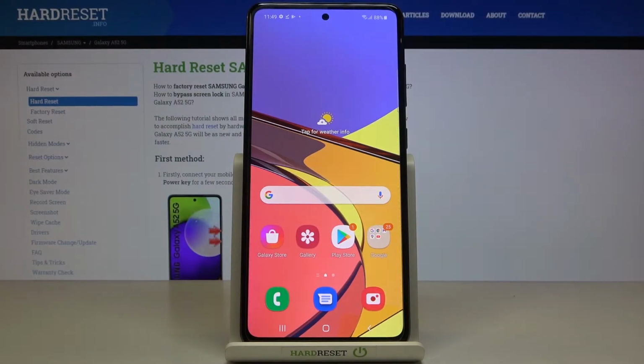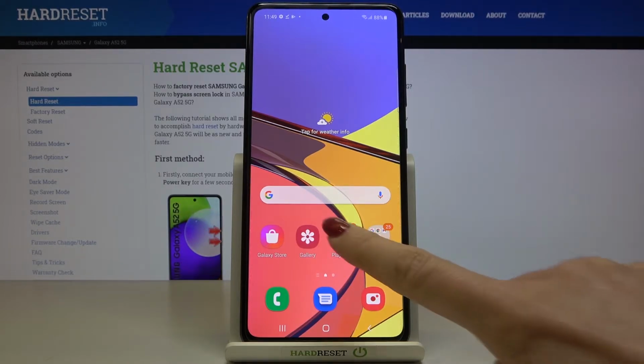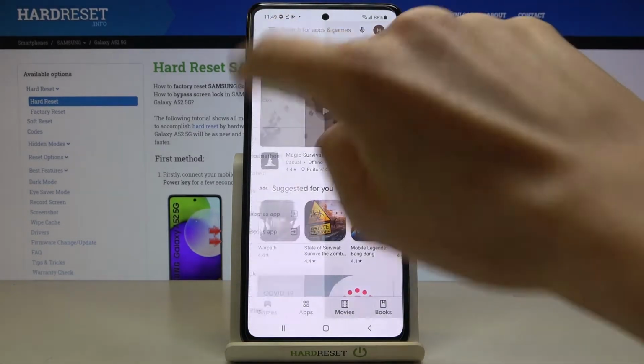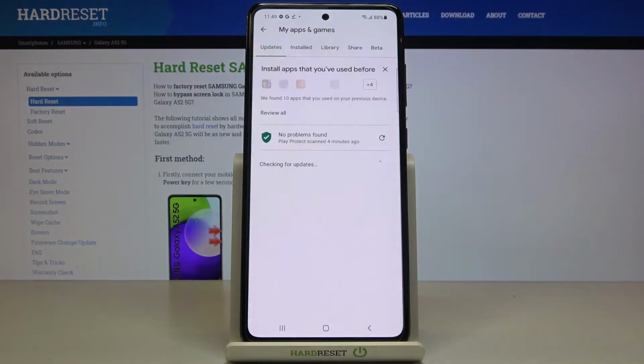In front of me is Samsung Galaxy A52, and let me show you how to update applications in this phone. So first of all, you need to open your Play Store, then go to More icon and select My Apps and Games.